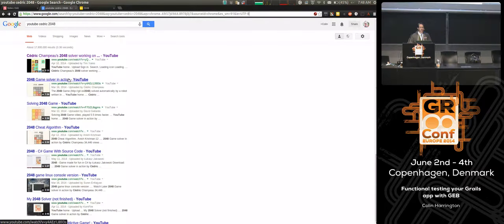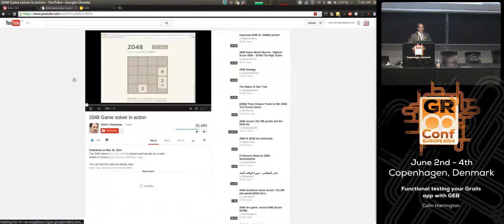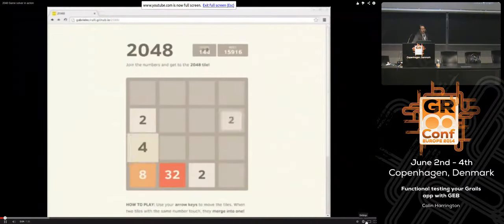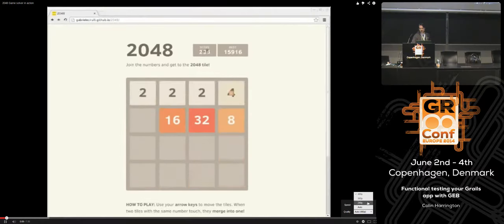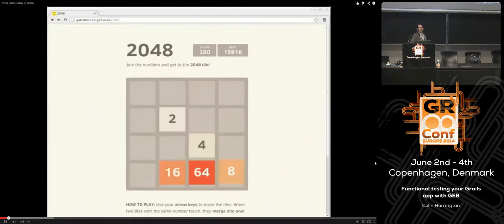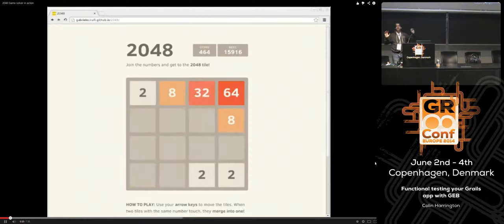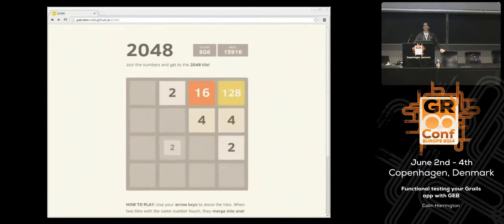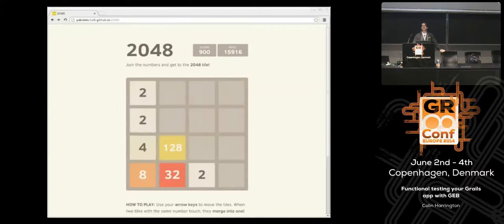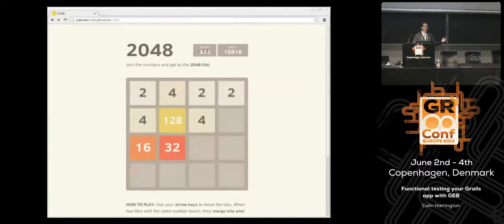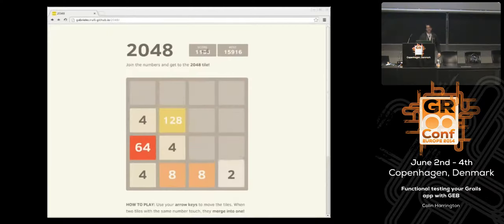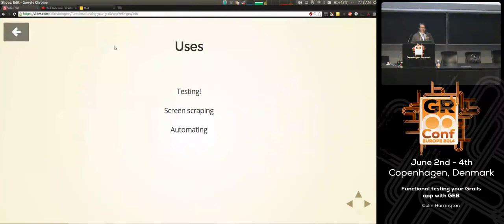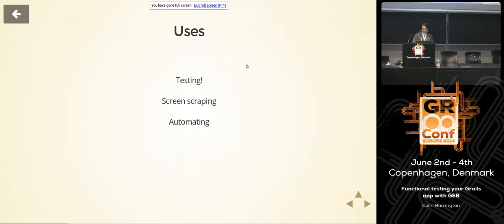So Cedric wrote a solver using GEB, effectively. Here's the video of his solver. It was all automated. This is some Groovy code that is firing off and solving for 2048. So that's what he was talking about. Perfect. All automated. All right. Back to this.